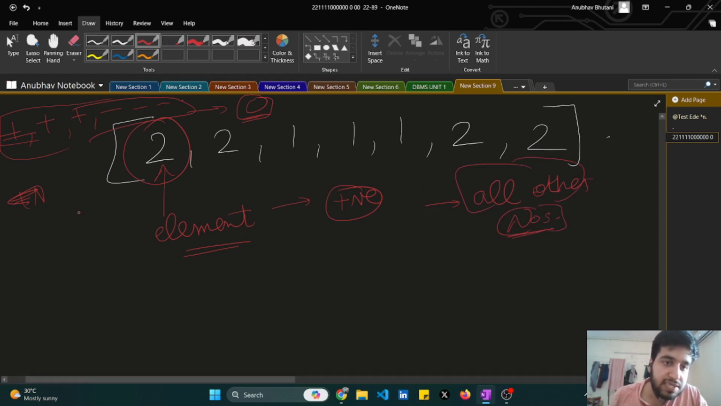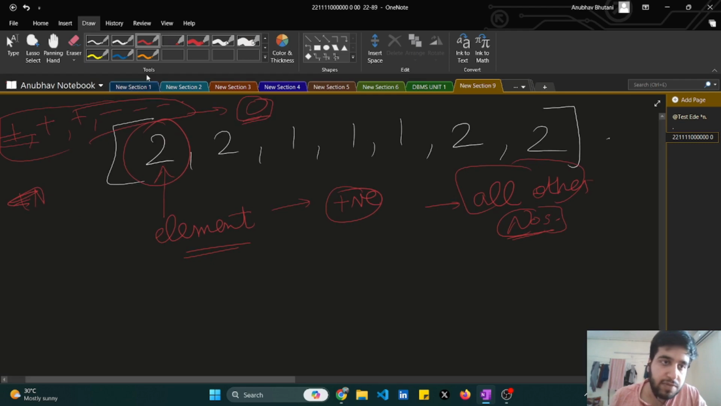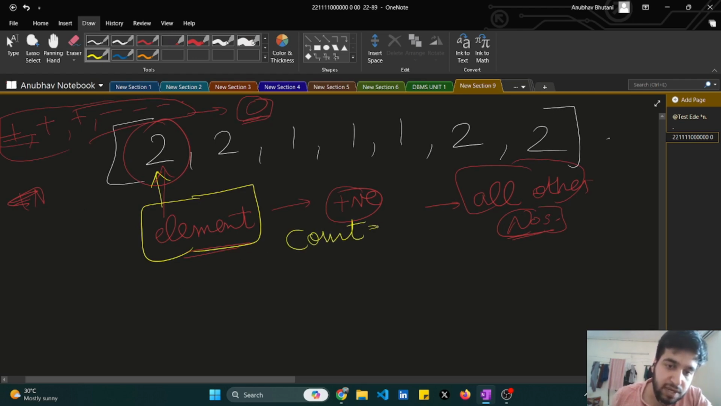So if I start traversing from here, here comes my element and my counter. I'll make a counter equal to 0 for now. If my counter is 0, I'll just increment my counter.